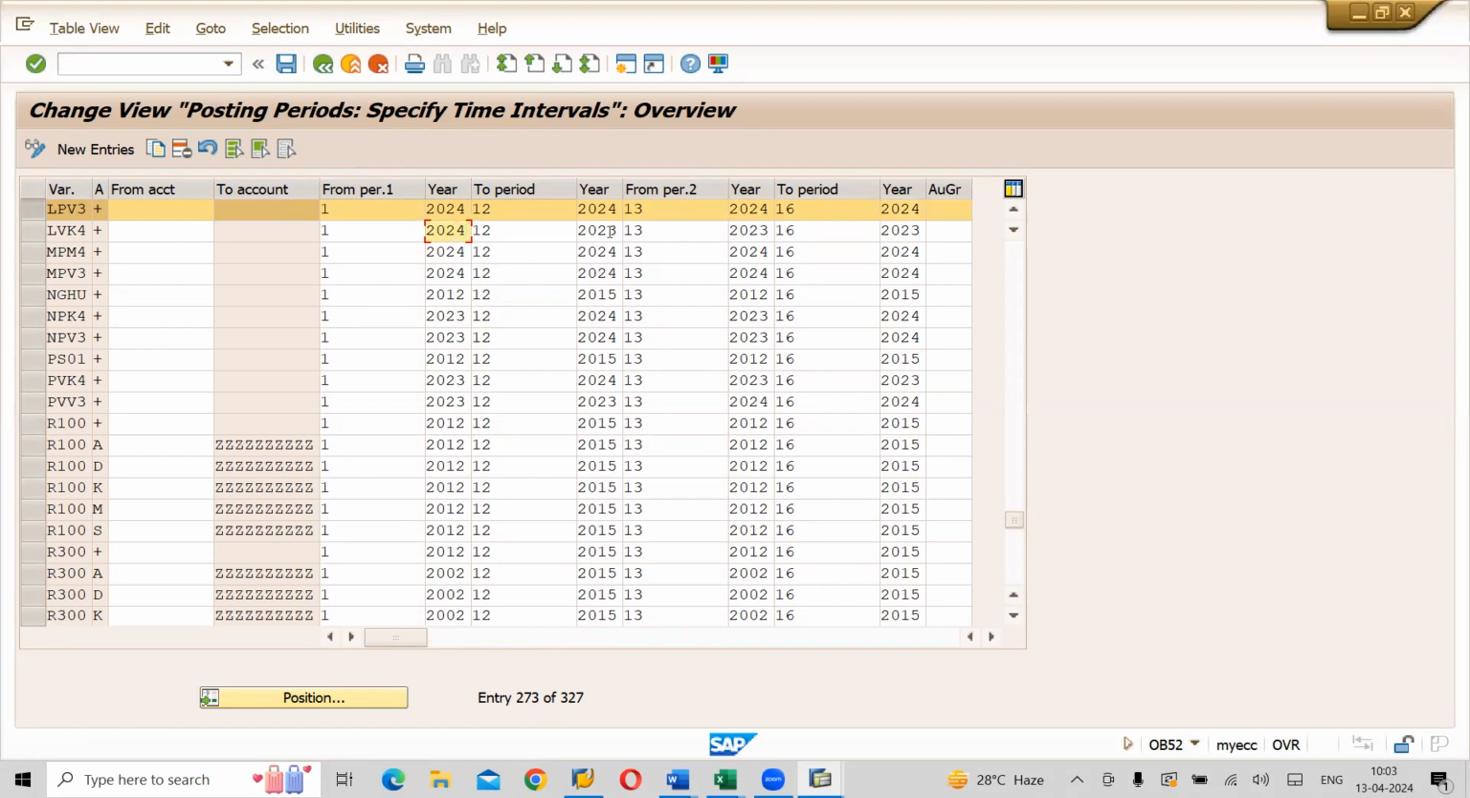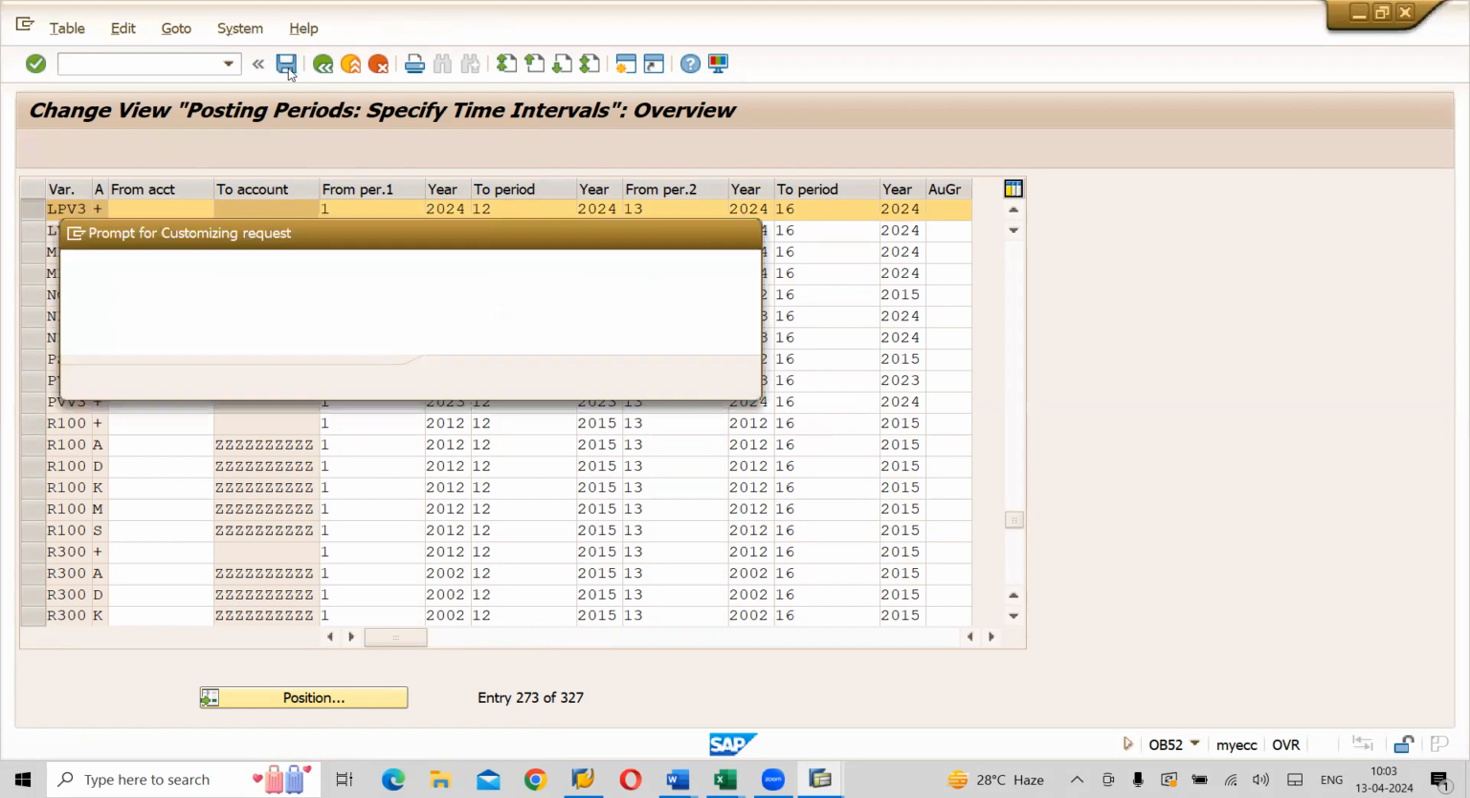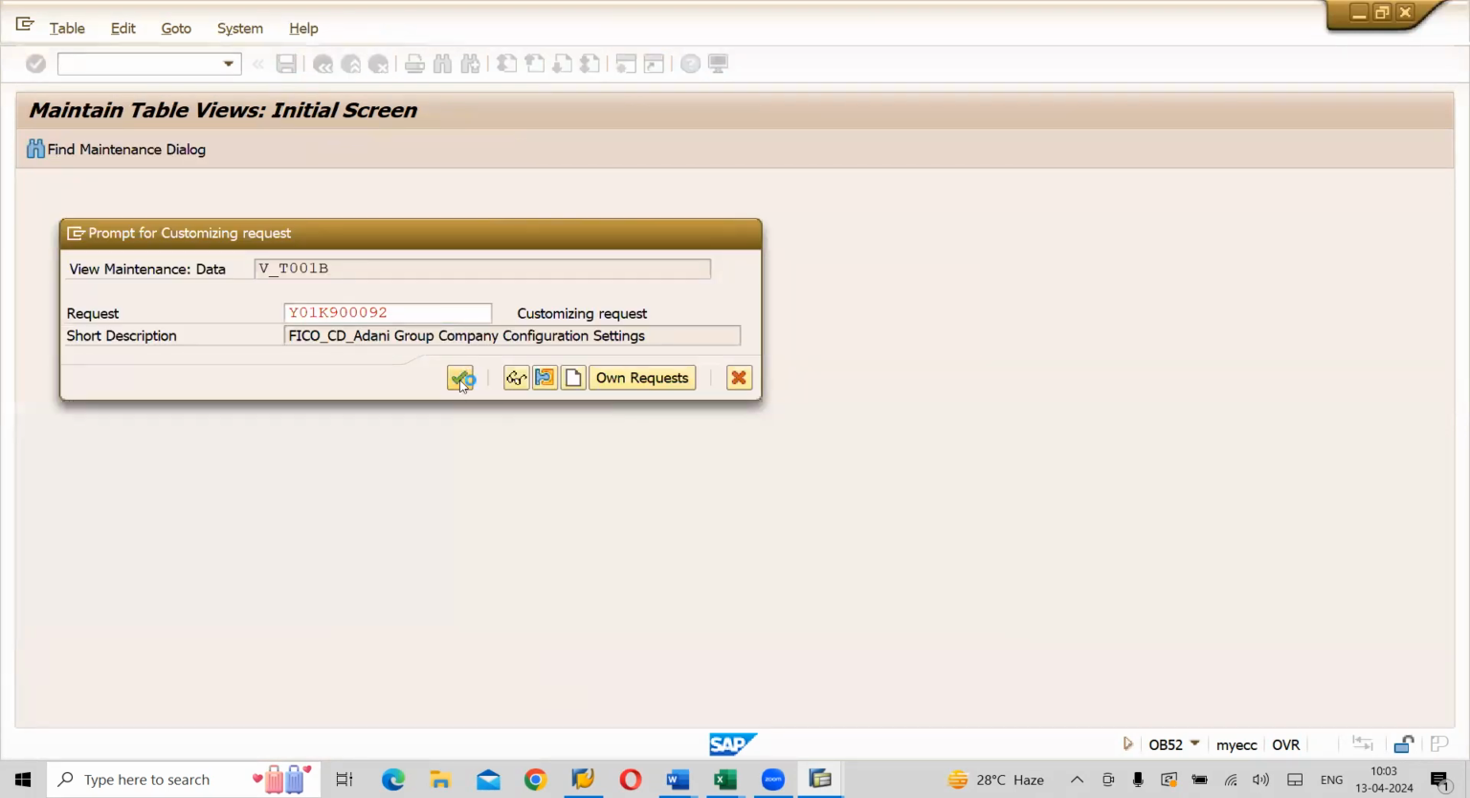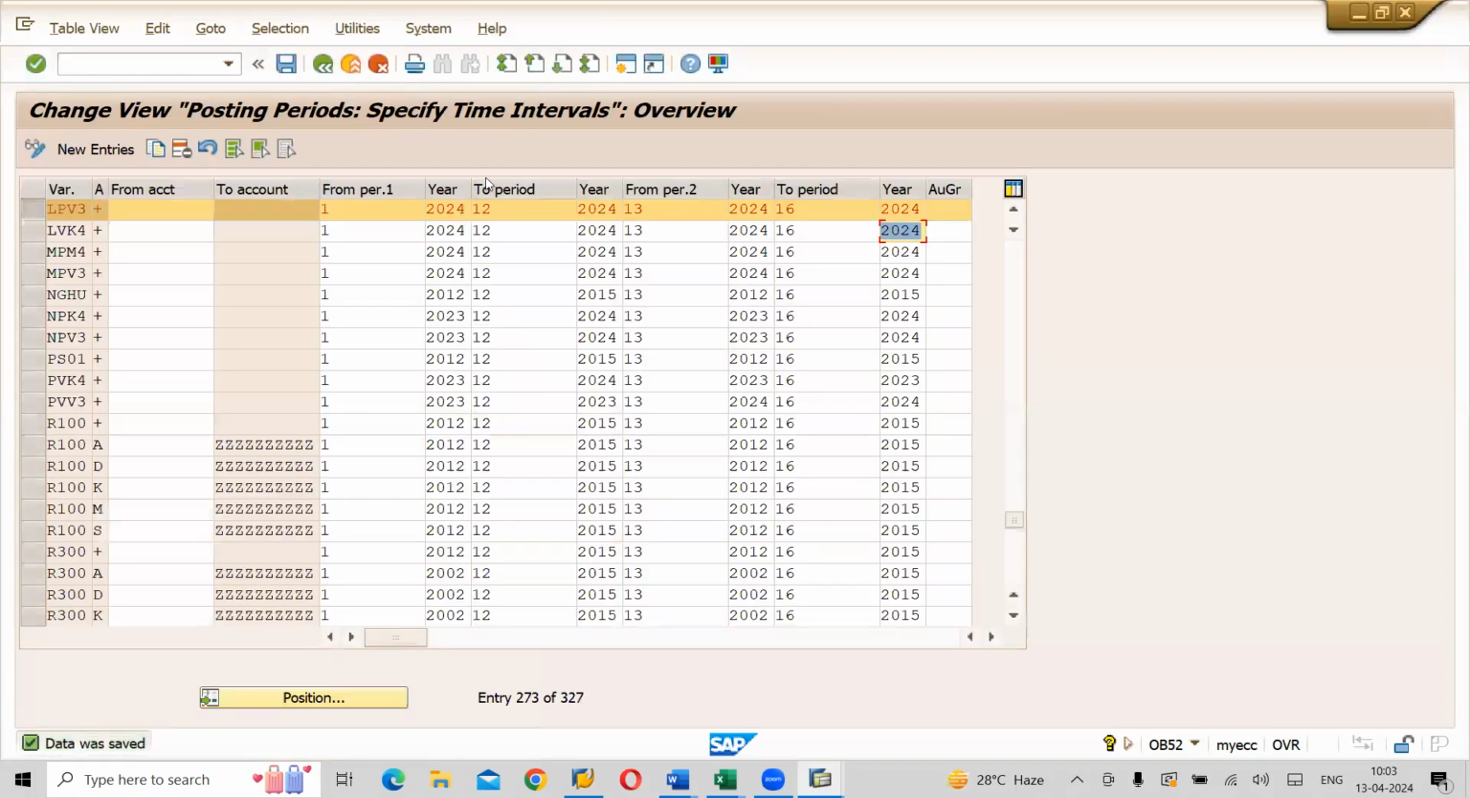2024. I'm opening all the periods of the 2024 fiscal year. So these are the important transaction codes. Try to remember them. Click on the save button, click on the OK button. Now I close this. Again, I'll post the entry.